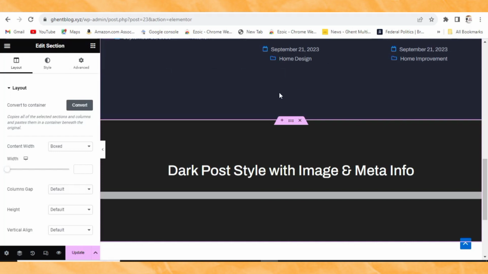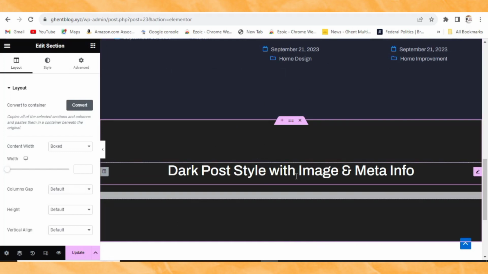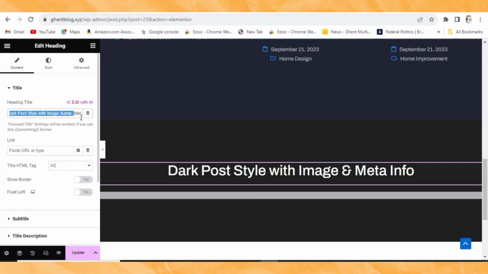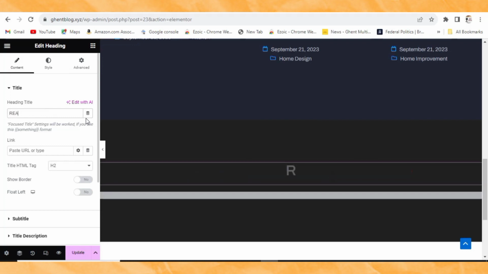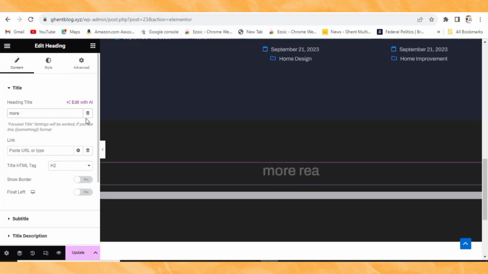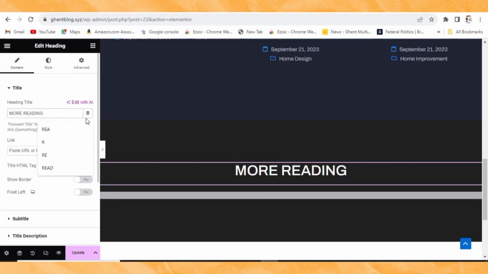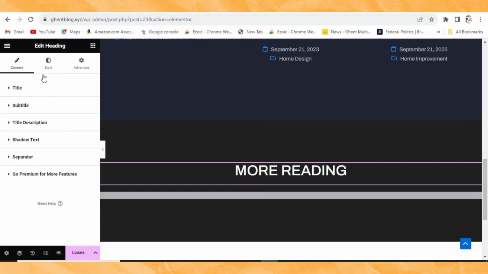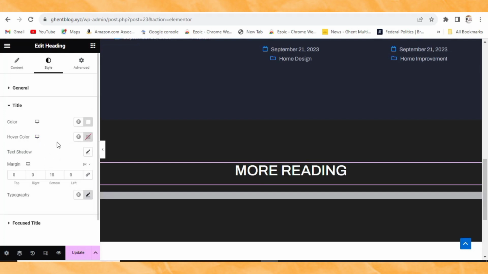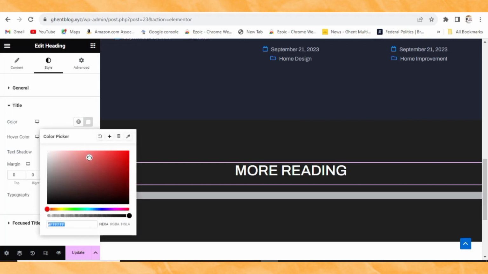We want to remove this text over here, or this heading, and put something like read more. So let me do that. Just click on it, and then you can edit it at the left hand side as I told you. So just highlight this, and I'm gonna write something like read more or more reading. So let me write something like more reading. Let's use uppercase letters. So we can also come to the style section. Then we are going to change the style, like let's change the color and everything. You can come here and do that. You can change the color to any color that you like at all.